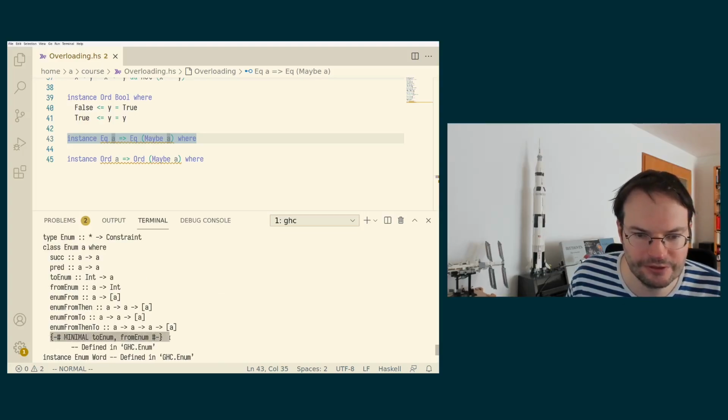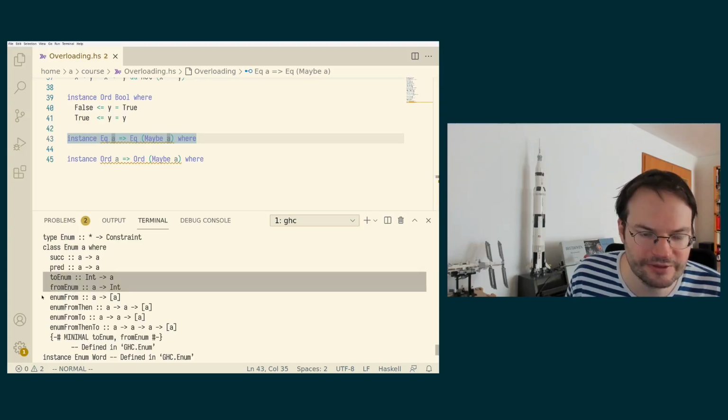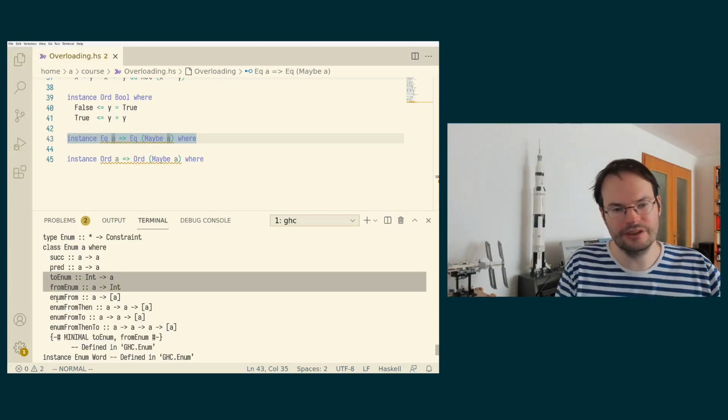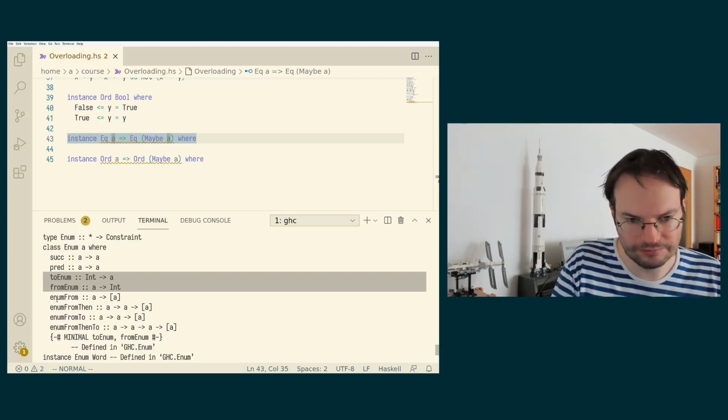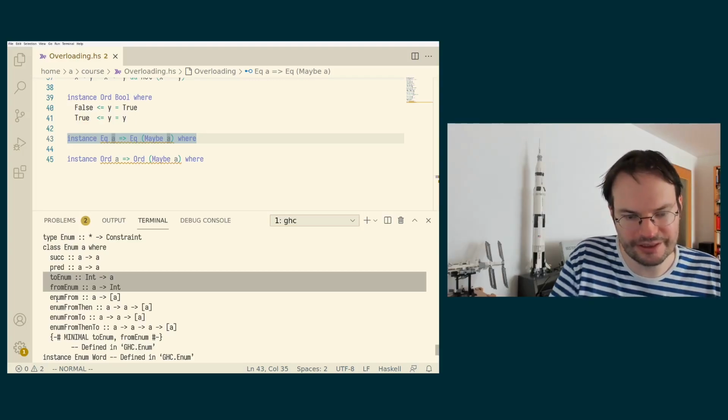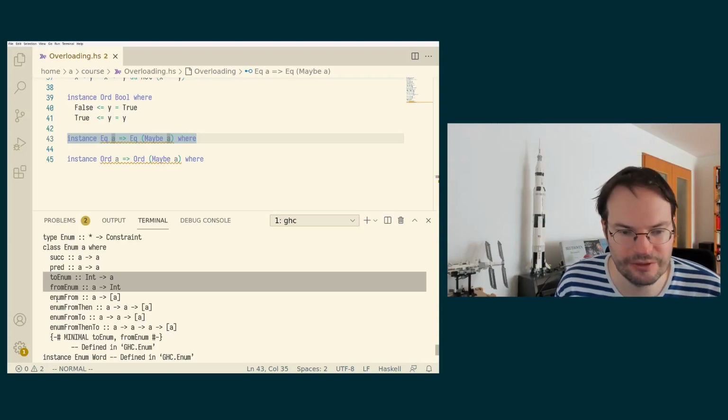If you want to define your own instances of the enum class, then again, you don't have to give very many of these options. You have to provide both the toEnum and the fromEnum methods. So this is a comma, not a bar. So this actually says you have to provide both of these. So essentially, you just have to say how the enum type maps into the integers, and then the ordering on the integers is taken as the indication of how the enumeration actually works.